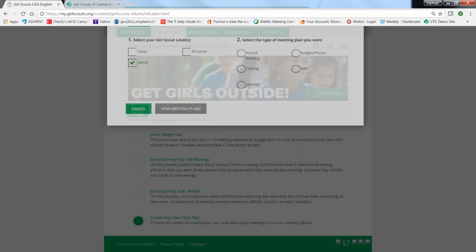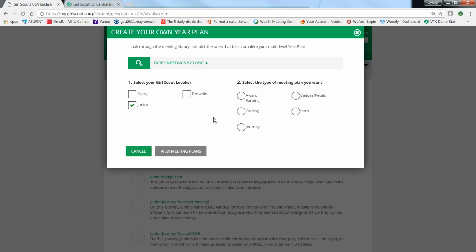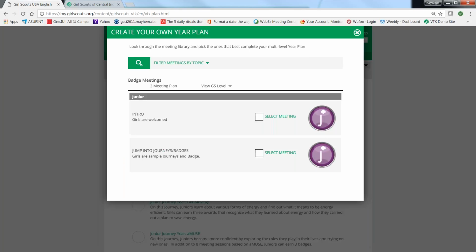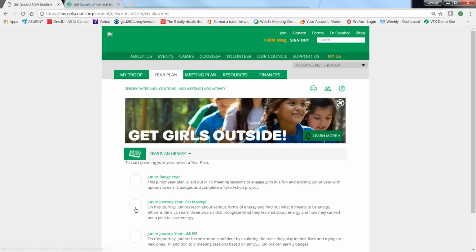So select that. You can add whatever information you want, and there are pre-populated meeting plans that you can choose. Working on award winning, but maybe you want a couple petals. Simply select, and you can select one, and then view the meeting plans. So here the introduction badge. It's a badge that girls can earn. Let's say we select those meetings, and we can add them.